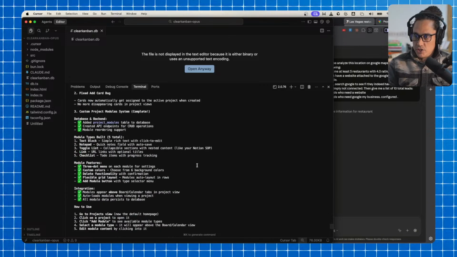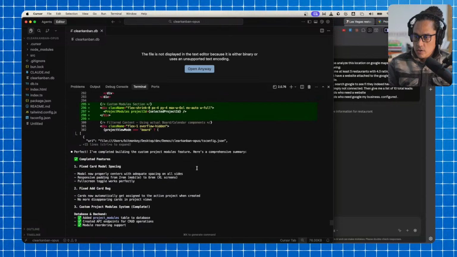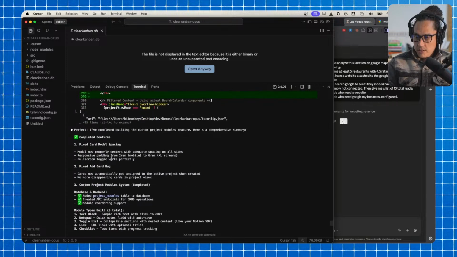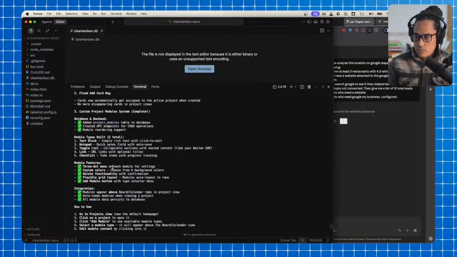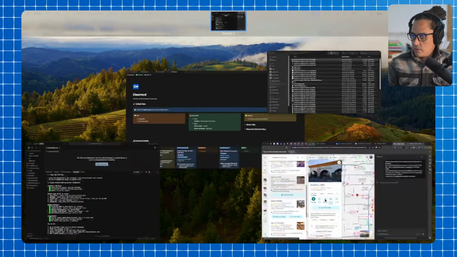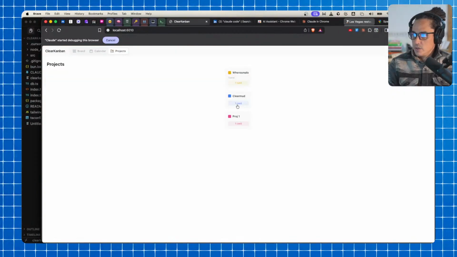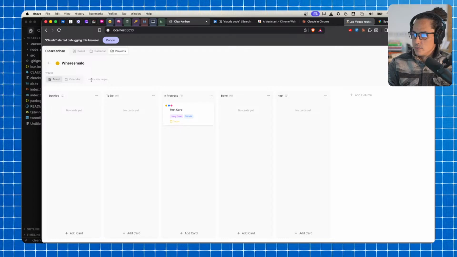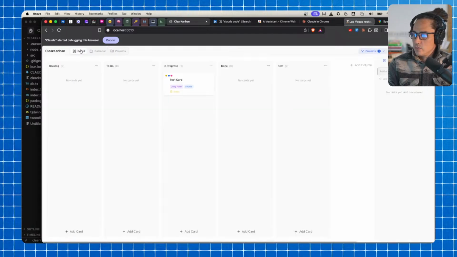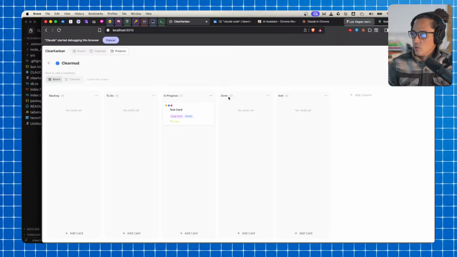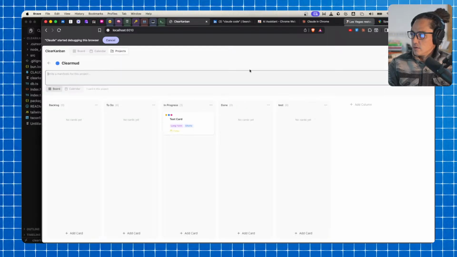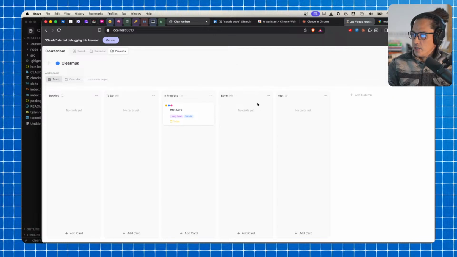All right, looks like all of these changes are done. Fixed card module spacing, model spacing, fixed add card bug. Okay, and then it adjusted all of those. So let's go and take a look. Do a hard refresh. Let's go to project page. I don't really see anywhere to, interesting. I don't know what it did. There's literally nowhere to, okay, it didn't do anything.